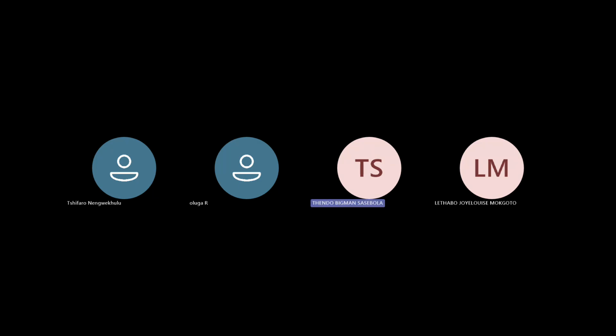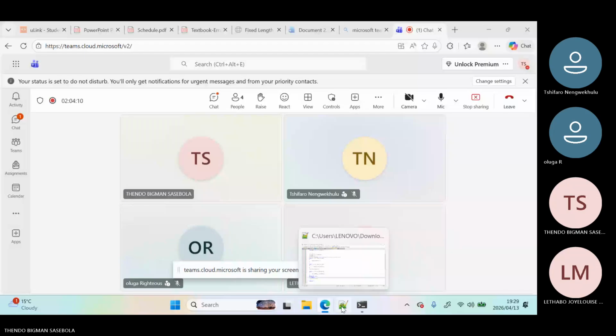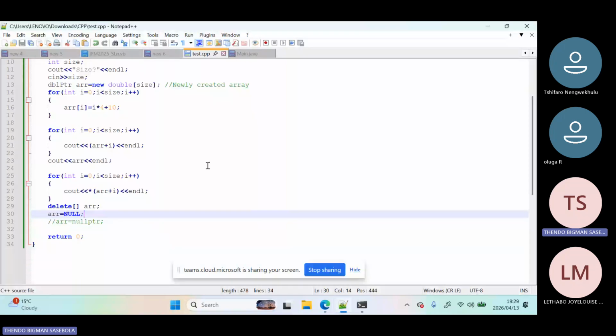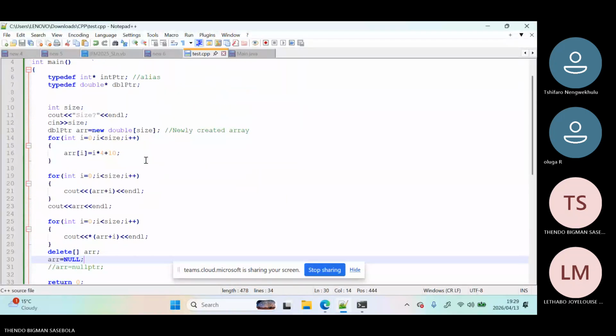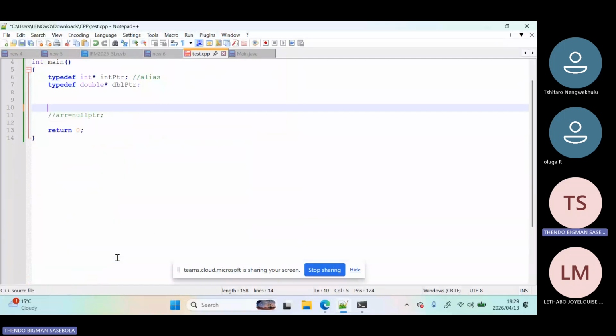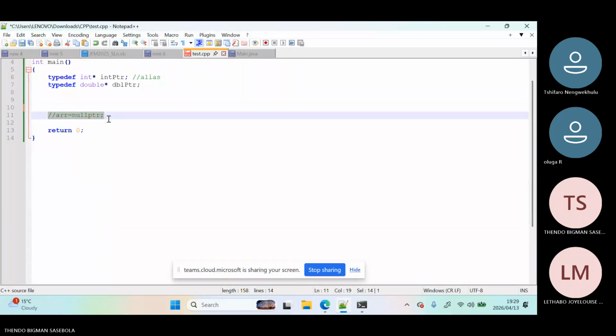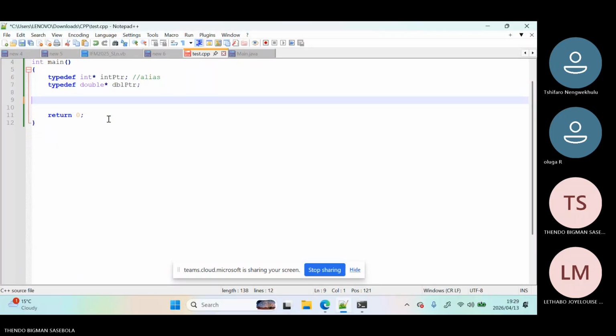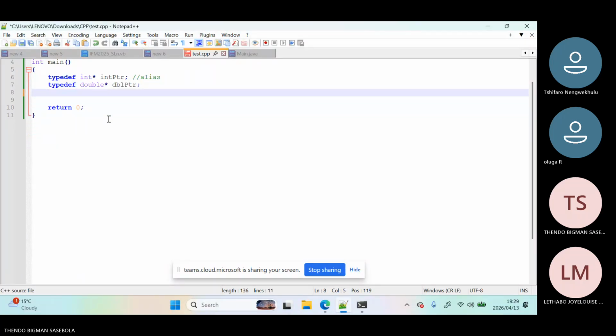So let me try to share my screen again. Like that. I think this was long enough, but anyway. I'm just going to get rid of these things here. Okay, so let's see.